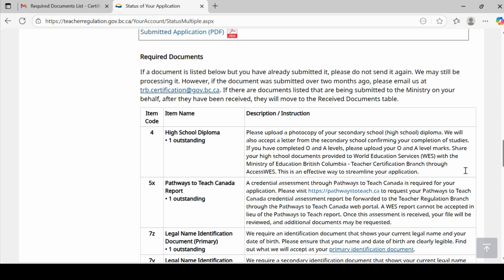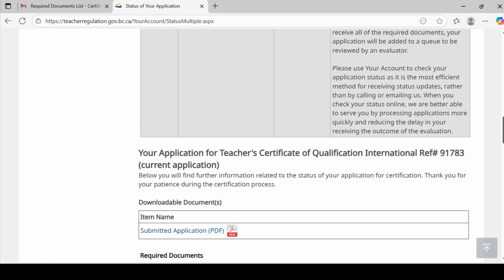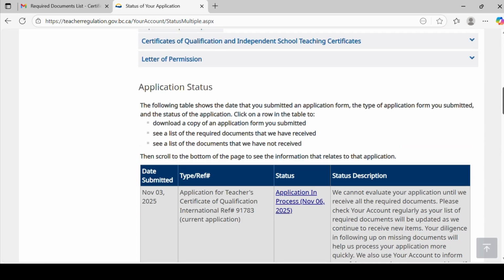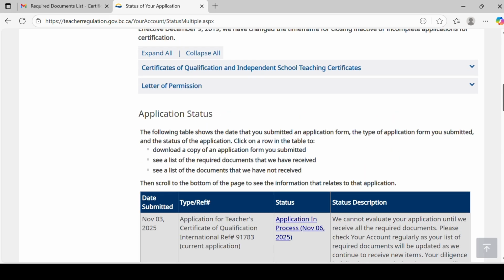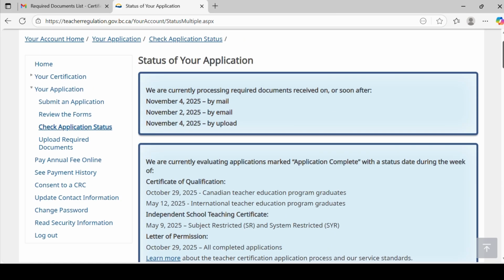Last and another important document is your consent for criminal record check. So you are going to fill up a form, you are going to print it and sign it by your hand. It's not a digital signature. You have to sign it by yourself and upload it, and you are basically giving them a consent to start your criminal record check.